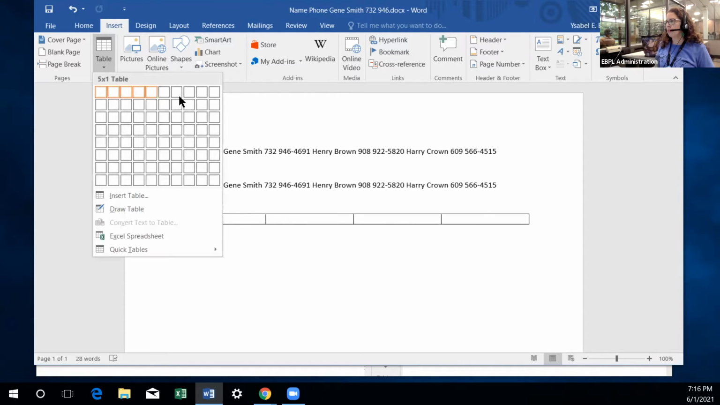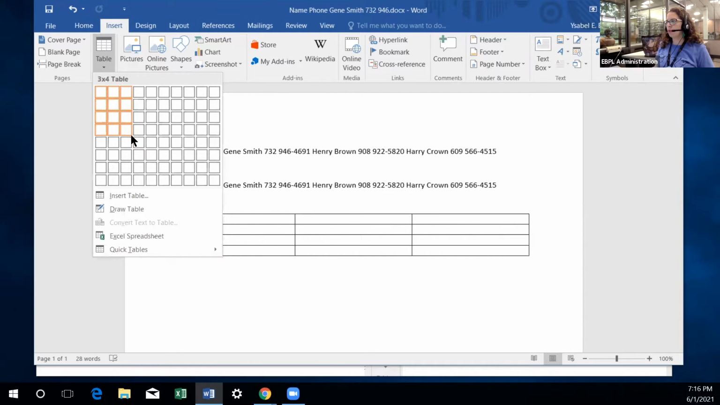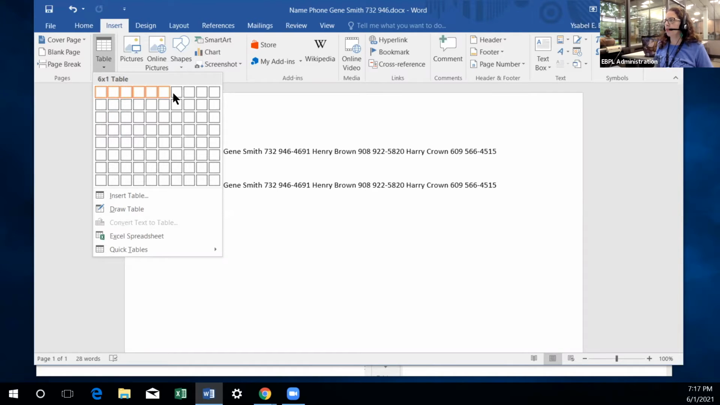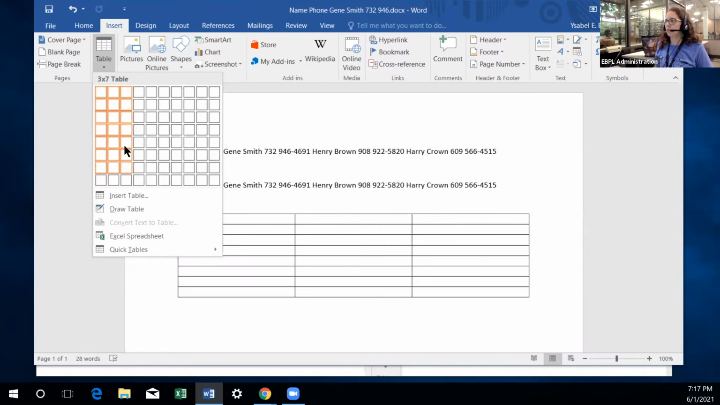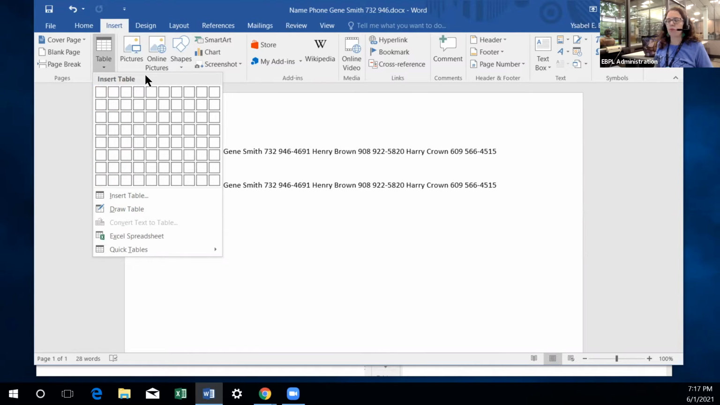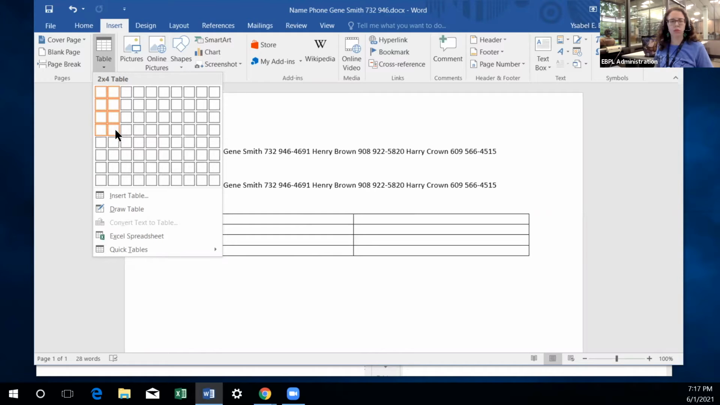you're gonna see this grid here. And when you hover over the grid, there is an orange light that shows up, and that's for you to choose the size of your table. So a table has rows and it has columns. So for this table, we're gonna do a 2x4, 2 columns and 4 rows.